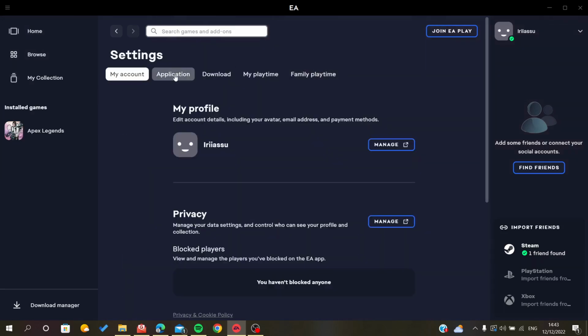Here you will find too many tabs in the settings. We are interested in the account settings. You will find here my profile and you will find your username here and you just click on manage. So basically it will just transfer you to the website.